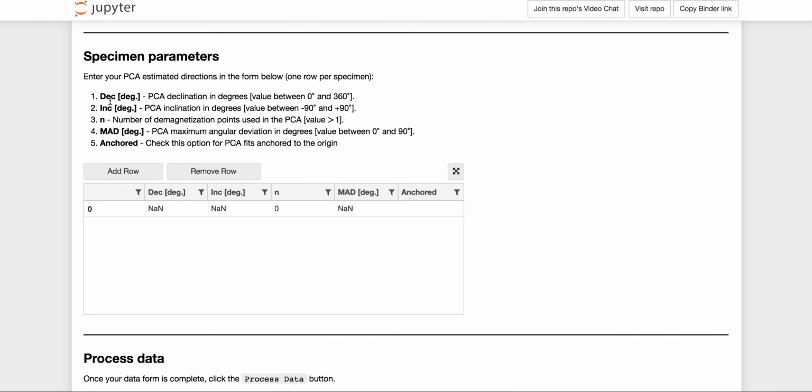It consists of a declination in degrees, inclination in degrees. N is the number of demagnetization points you use to define your PCA. MAD, the maximum angular deviation from the PCA, again in degrees, and then did you use an anchored fit in the PCA or not? Now, at the moment the input table only has one row. We can add rows simply by clicking add row, or you can remove rows using the remove row button.